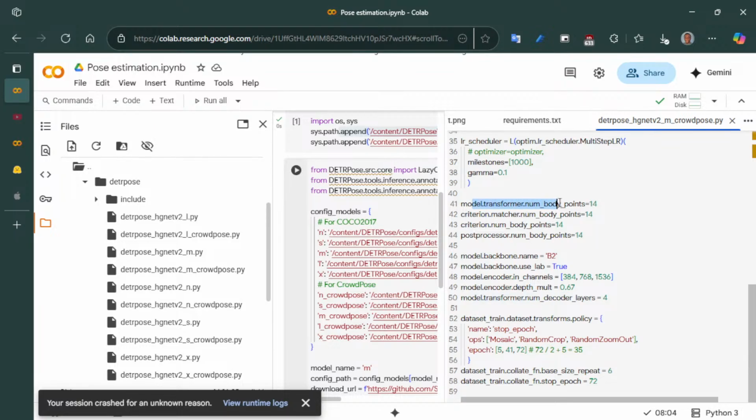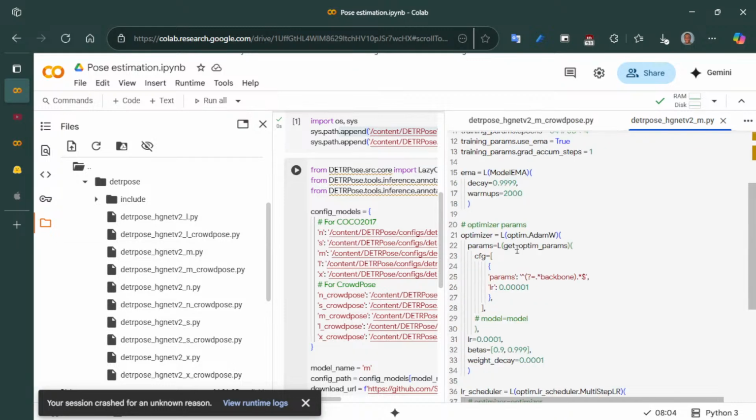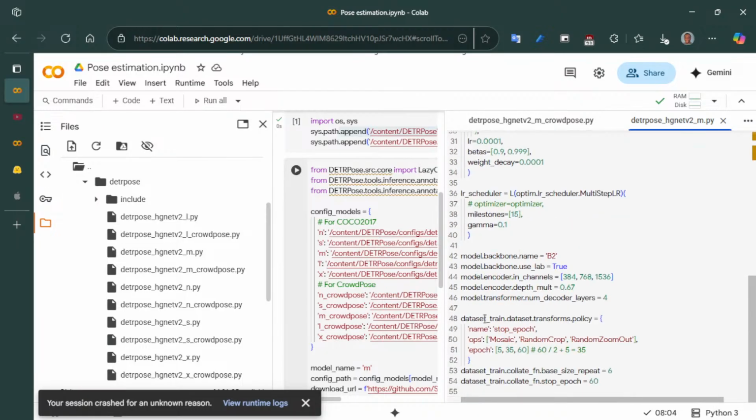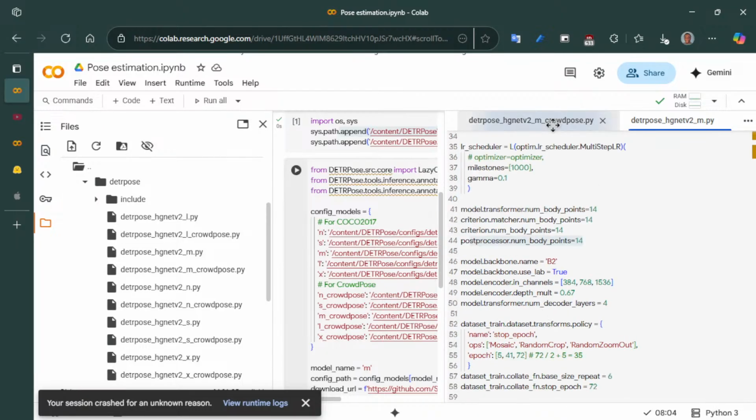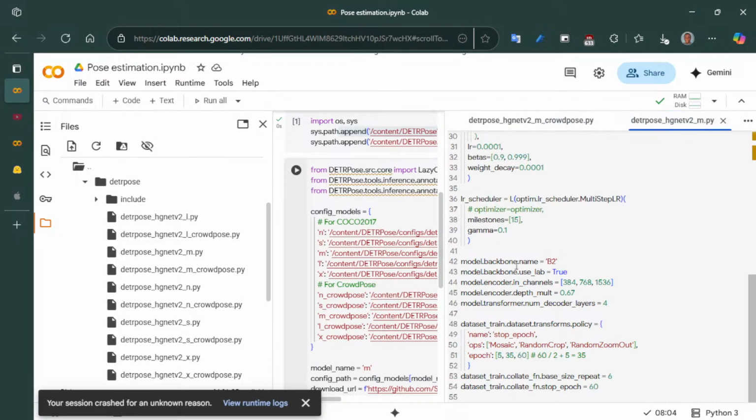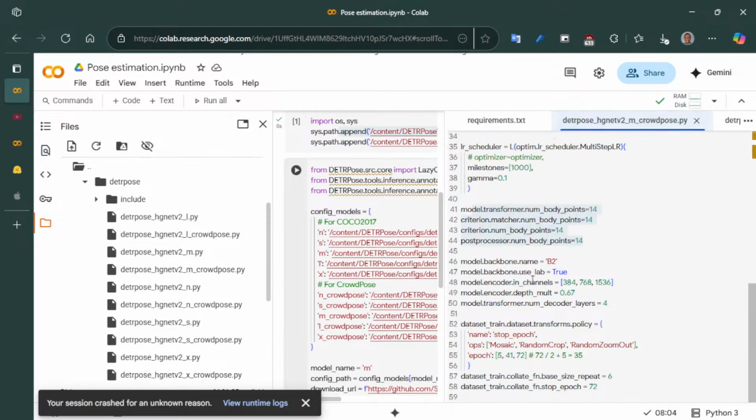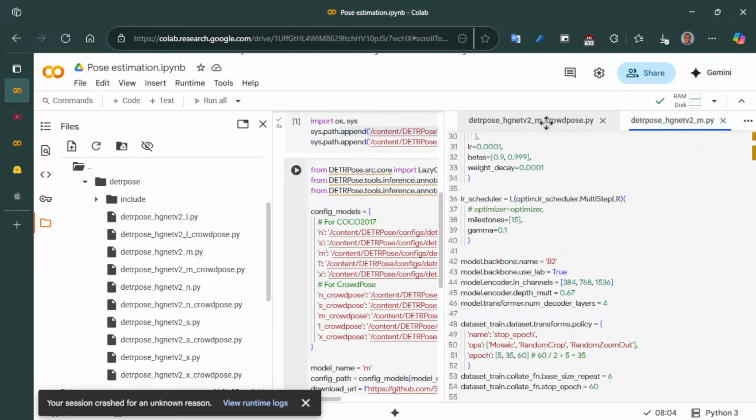So it initializes the first processor, the number. Let's look at what we have in M. By default, it is the Cocoa, and then we add the number of body points. We add those things if we are working with the crowd pose variation, which has, I think, less key points than we have on Cocoa.